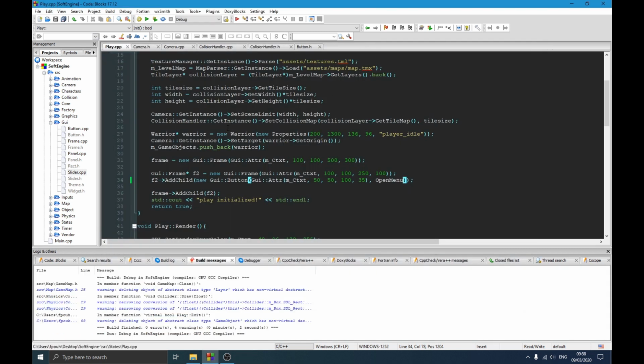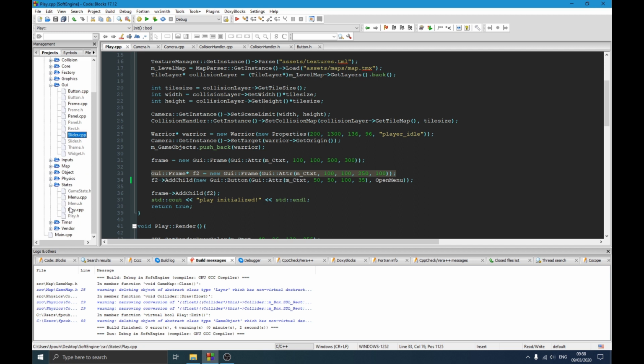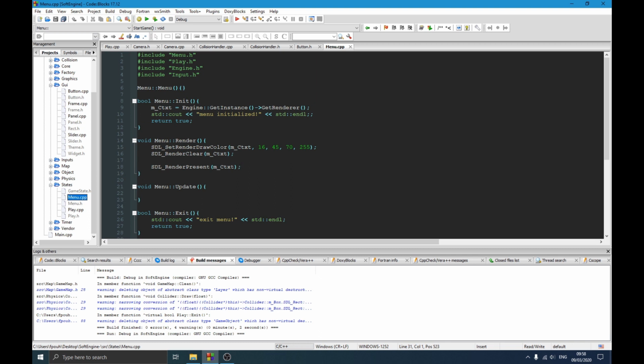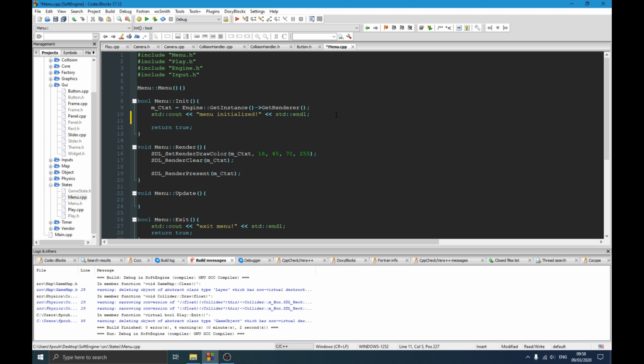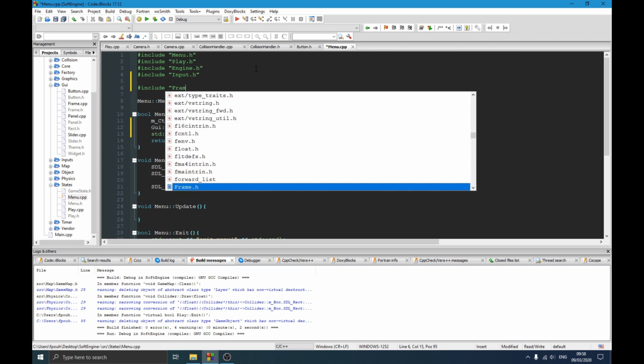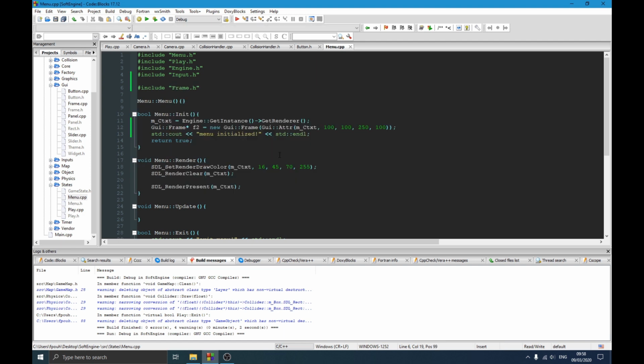Just so you guys don't think I'm faking, I'm just gonna add like a frame on the menu also. So let me open the menu. I have to go to the states. Where is my states? There it is. So I just want to have this init function right here. So I'm gonna paste this, and I want to add include frame, because I don't even have to initialize anything and all that kind of stuff. Just have to include my library, and I'm good to go.